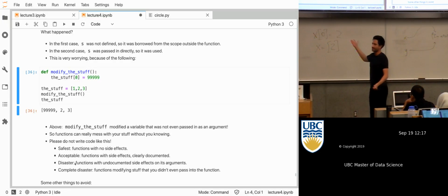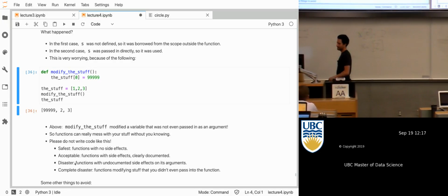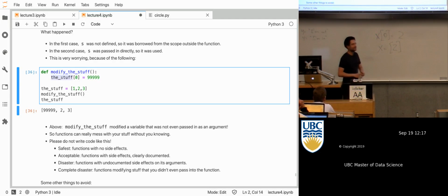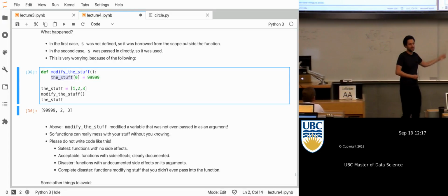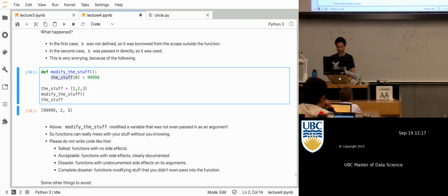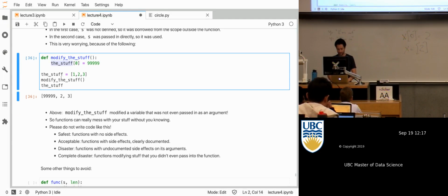And complete disaster is what I just showed you. First of all, this is going to throw an error if the stuff is not defined, and it might not be. It happened to be in this case. But when it isn't throwing an error, it's just changing some variable outside the scope of the function, which is not nice.